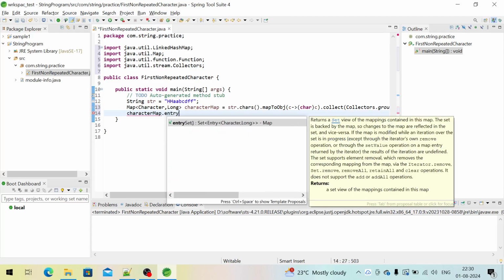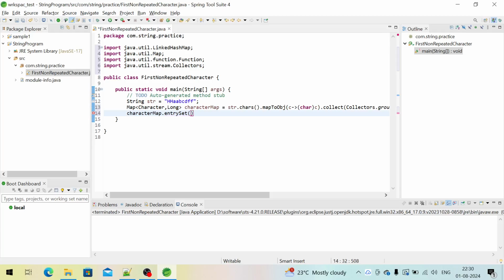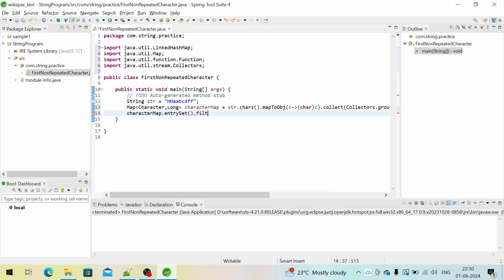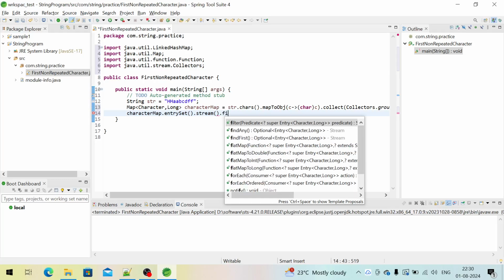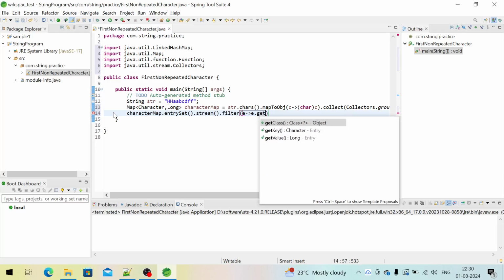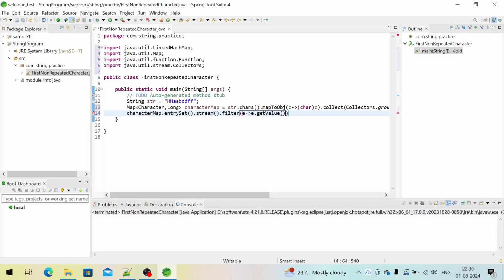Now we will call entrySet to iterate over this map, which is nothing but it will return a set within a map. Now we have to filter. Sorry, first we have to convert into a stream. Then we'll filter it. Filter will also return a new stream. getValue will get only those values which have an occurrence of 1.